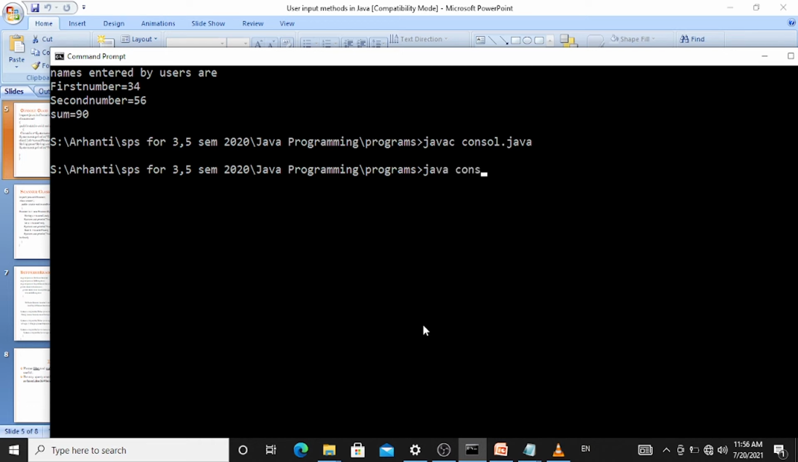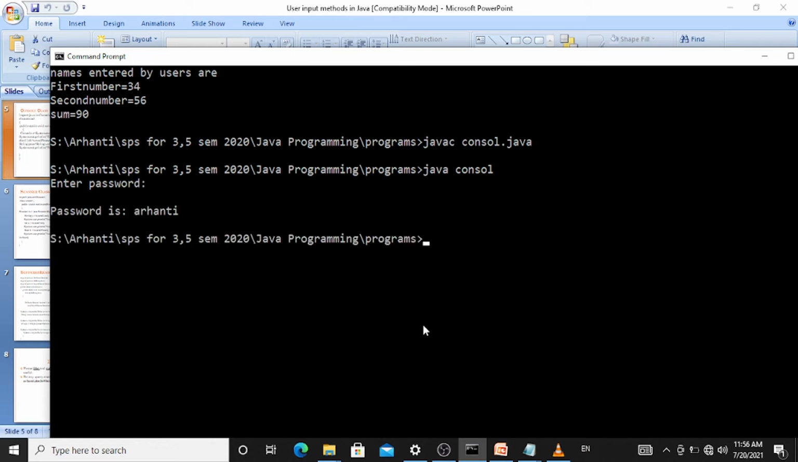Java space Console. Now here I am typing my name as a password, but it is not visible. But when I print its value, then and only then it will be visible. See, the password is ARHANTI. So the console method is used to hide the values entered by the user.